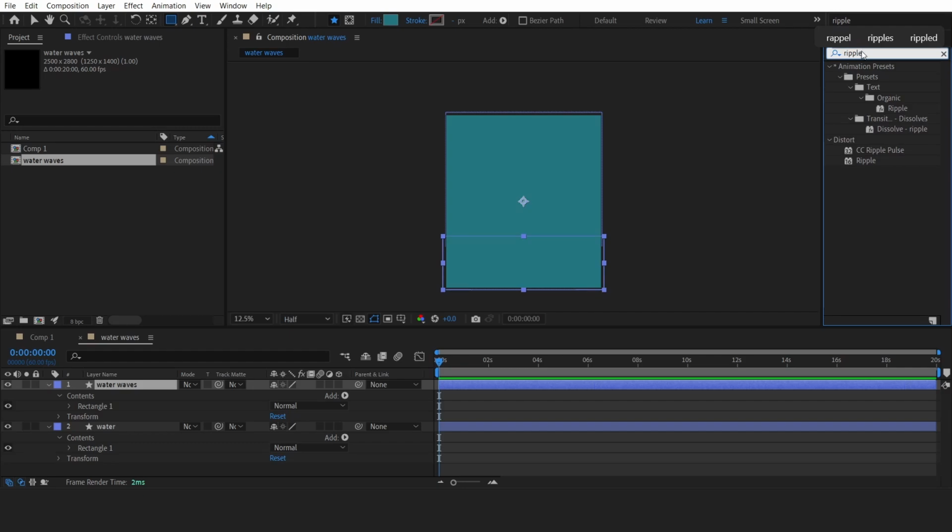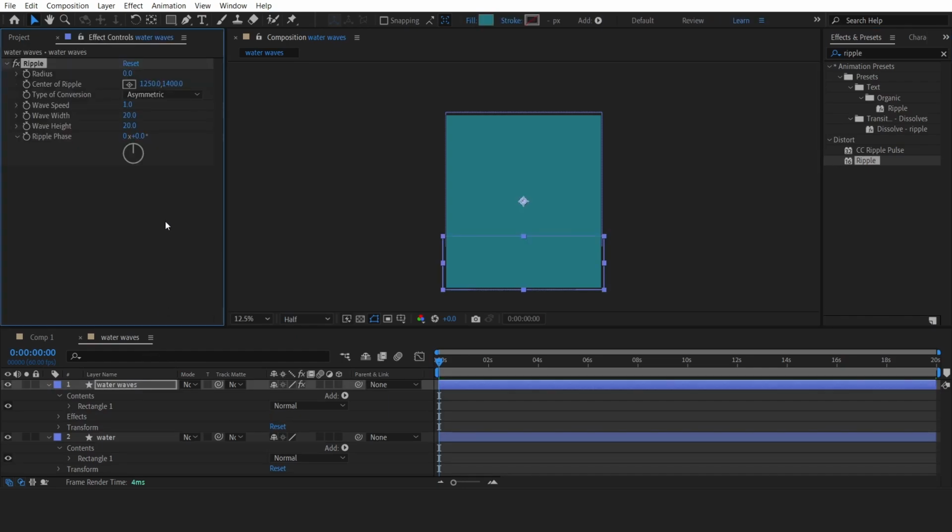Apply ripple effect to the second layer. Set the radius to 100, wave speed to 1.2, wave width to 66, and wave height to 400.